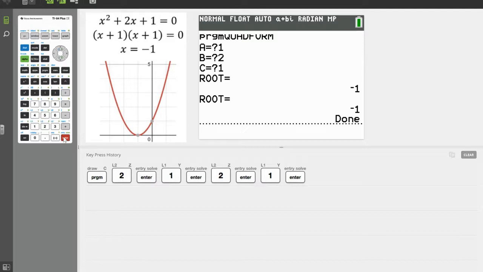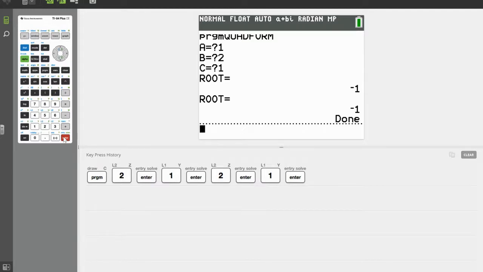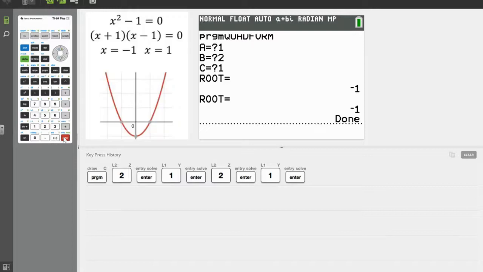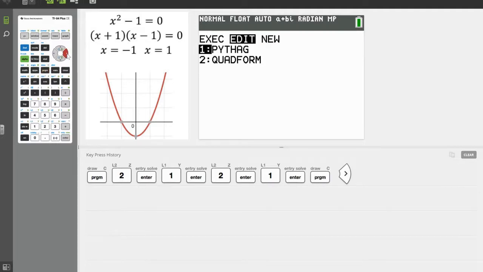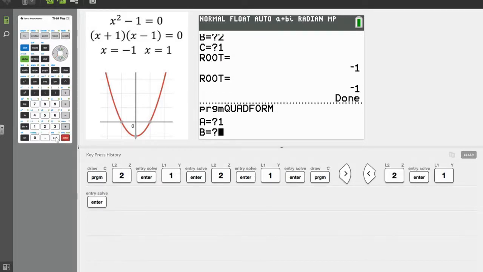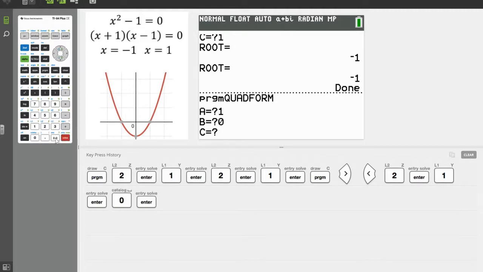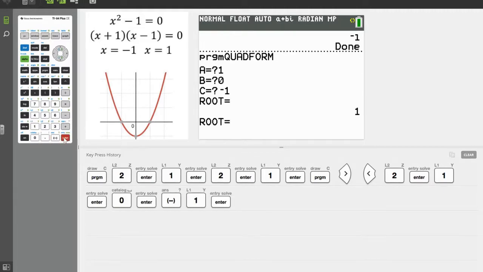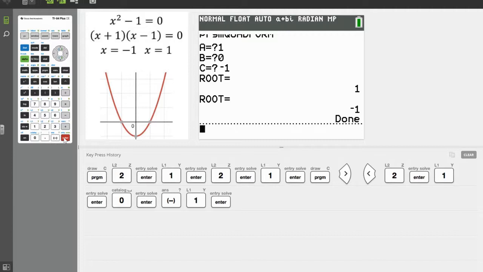Now we're going to try another one where we get two roots. So I'm going to use the quadratic x squared minus 1. So that means A is 1, B is 0, and C is -1. Right, and I get a value of a root of 1 and a value of a root at -1.